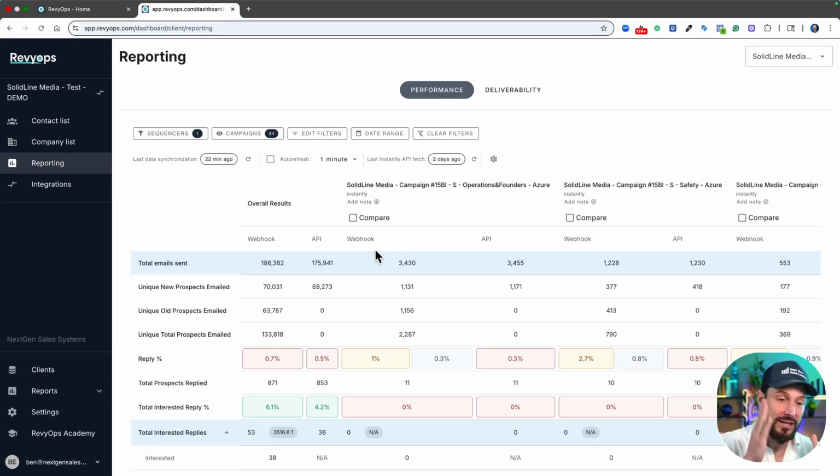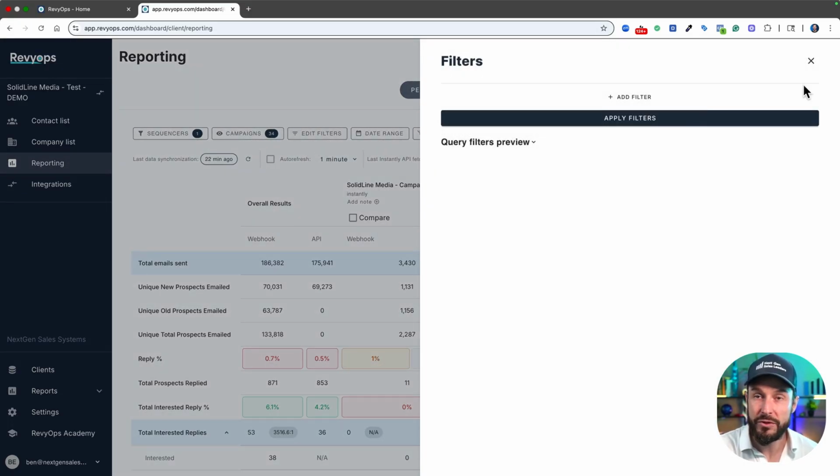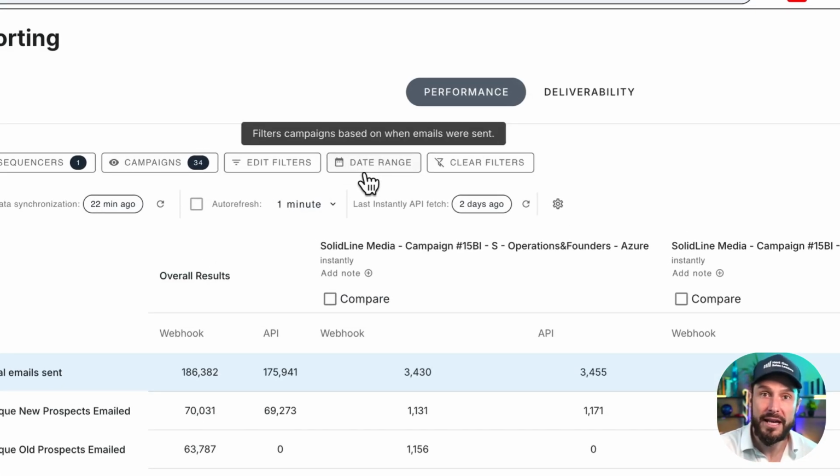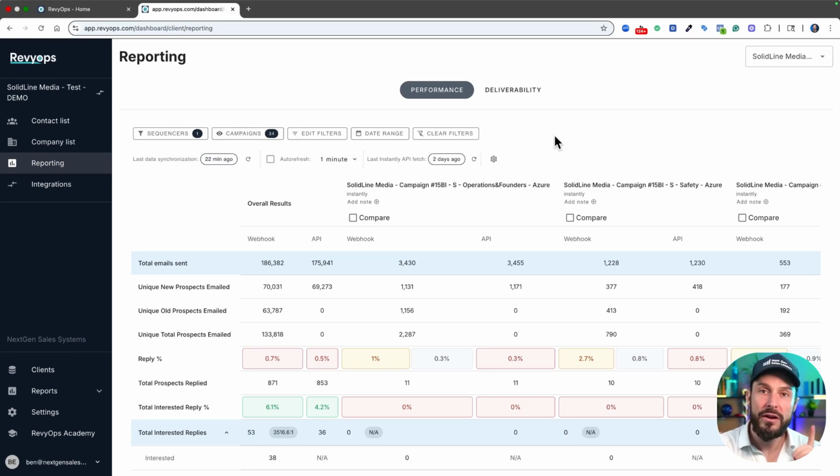So if you want to see subject line across all the campaigns that have that subject line, you can simply choose that right here underneath your edit filters variables. You can also sort by date range and you can simply clear. Another important idea here is that it's not just about the campaign reports.